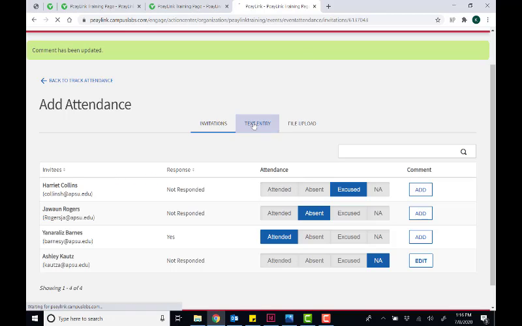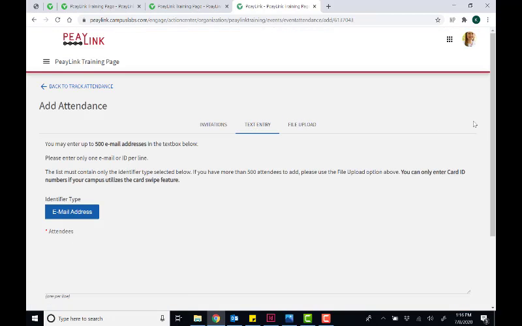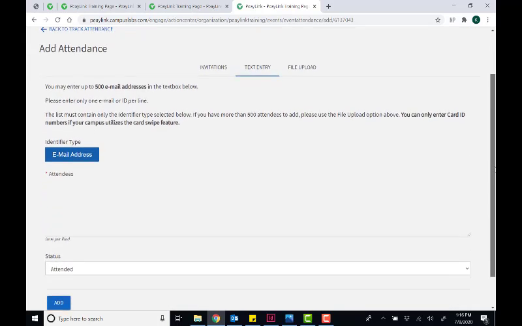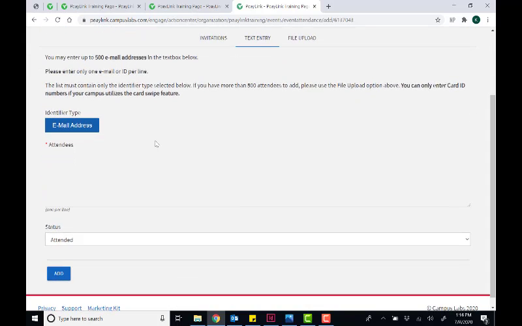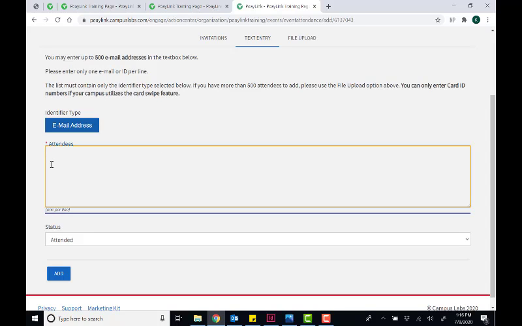Now my other option is to go into text entry. This is where I can type in the email addresses of additional people who attended. These must be the Austin P email addresses for them to connect with those students, faculty, or staff members and authenticate them in the system. So I can type them in one by one. I can also copy and paste. So again, if this is a small group meeting and you have a list of everyone's email addresses saved in a spreadsheet, you can simply copy and paste them in.